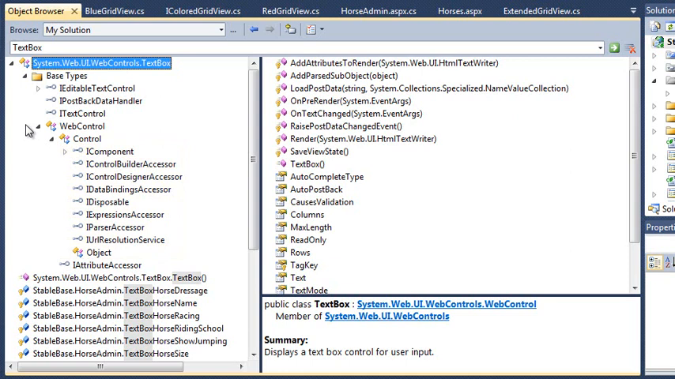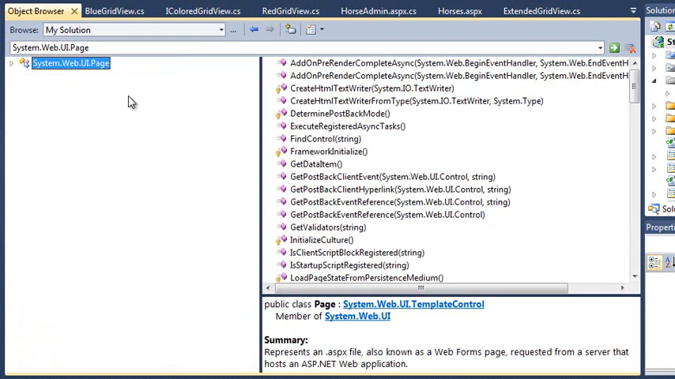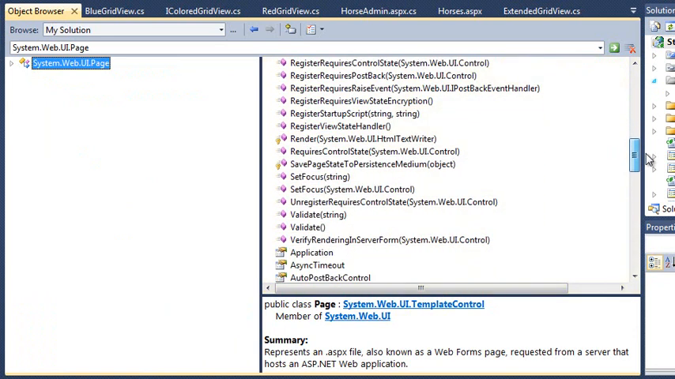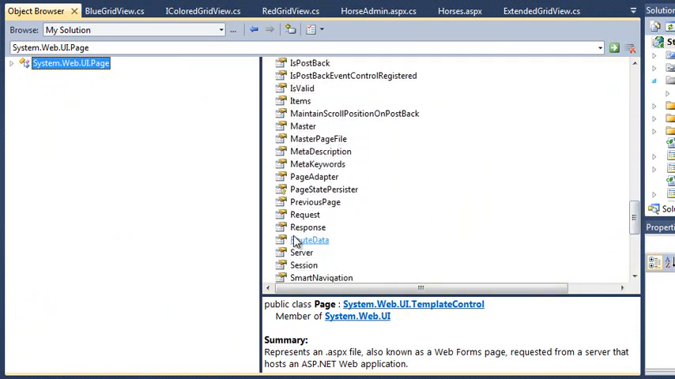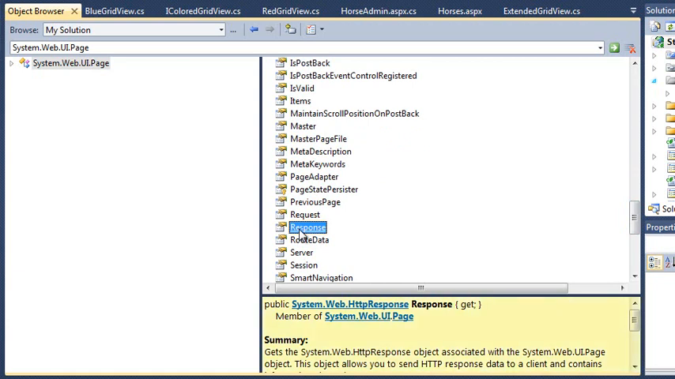Now let's examine the properties of the Page class. In the search box, type system.web.ui.page and press Enter. The system.web.ui.page class appears in the Object Browser. Now in the top right pane of the Object Browser, scroll down and click the Response property. Information about the property appears in the bottom right pane.